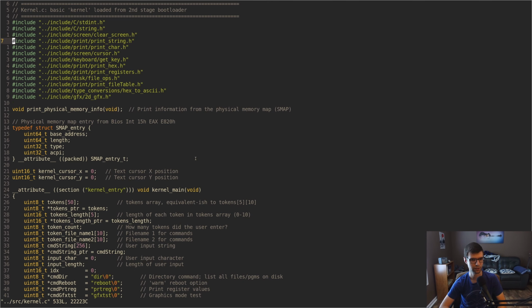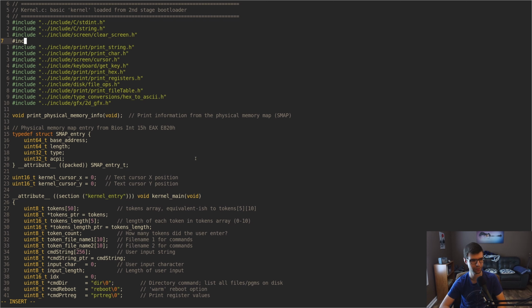So I will add it to the kernel. I'm using memset, so it should probably go before or after string. That would be after string. I'll put it, like, I don't know, up here. If it gives me an error, I can move it around.